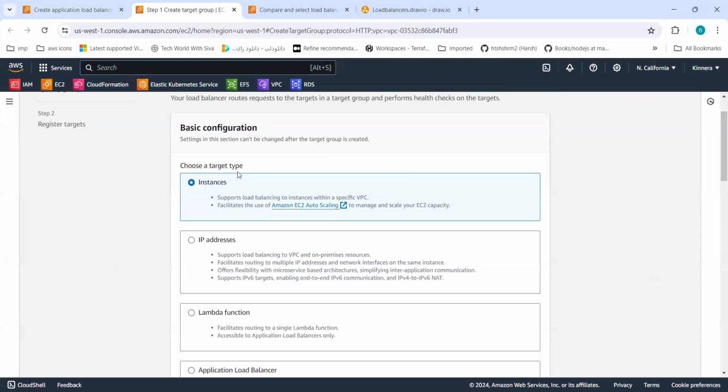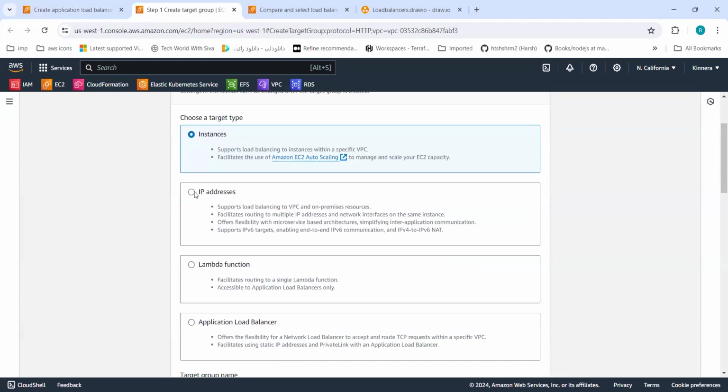This is the instance. We have instances, right? So IP means it is a specific host. Supports load balancing to VPC and on-premises sources, facilitates routing to multiple IP addresses and network interfaces on the same instance, offering flexibility in microservices-based architecture. If you choose this one, the RoboShop project is one of the examples. So each and every IP you need to map, separated by URL.